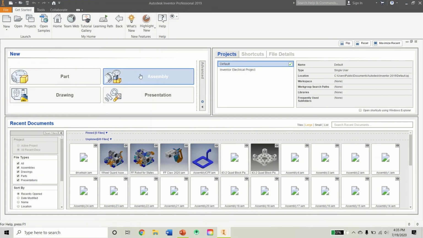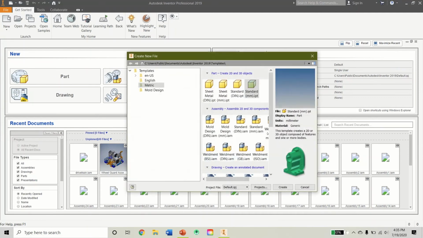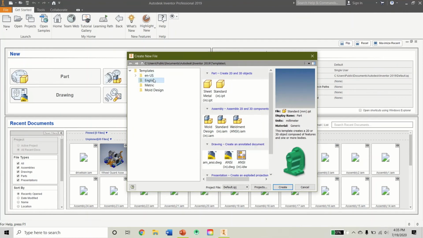So this is just very basic. It'll take you to just a basic new part. But if we want to go full on new, we're going to hit this button up here for the new, or it's actually right there too. So you can select English if you like inches, you can do metric for millimeters. But here you'll see the difference: sheet metal and standard for parts. These are IPT files. Standard is what we're going to start working with for custom parts once we get there.